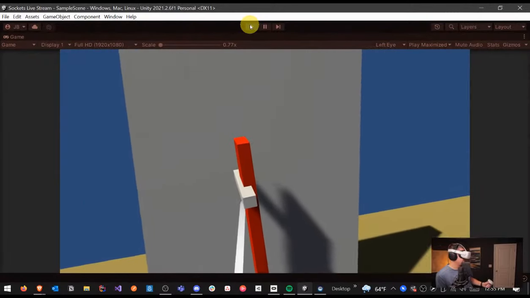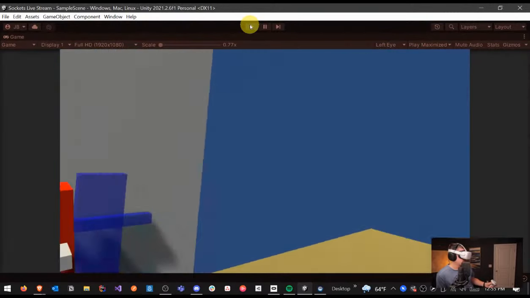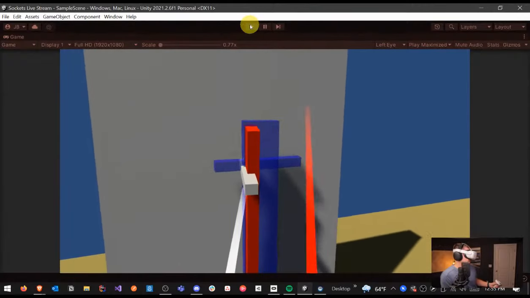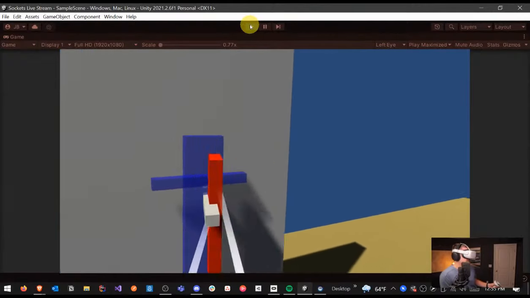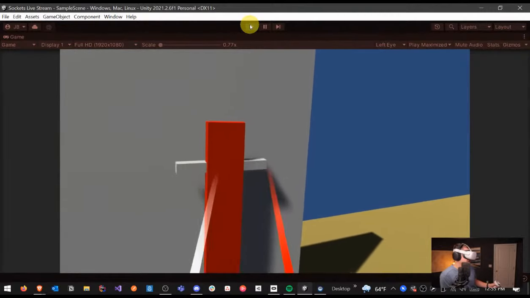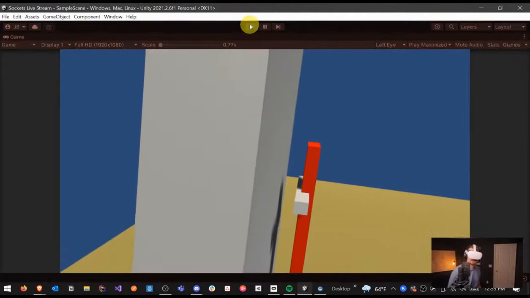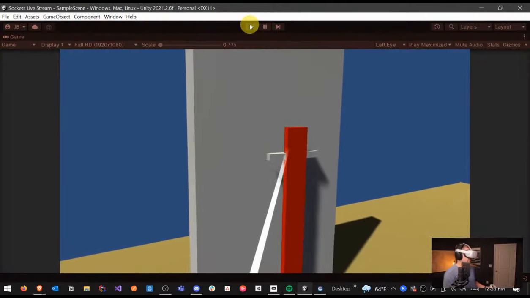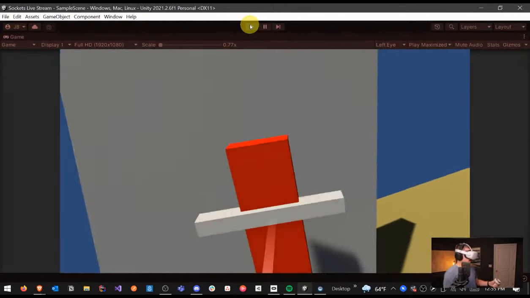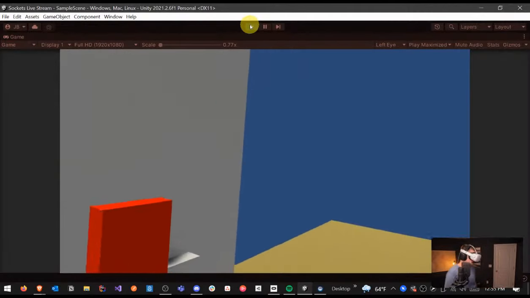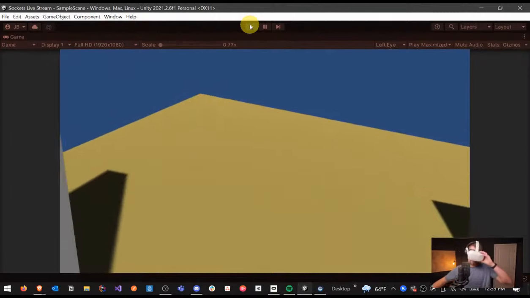So you'll see when I'm moving my sword around and I hover over where the actual collider is, it shows me this blue outline of where the socket is going to snap the thing to, and then when I let go, it just snaps there. And now it's just kind of hovering, and then I can just reach back and grab it again and snap it there.